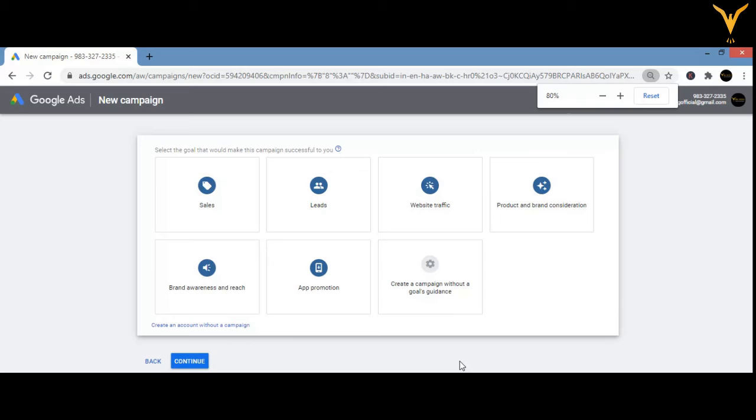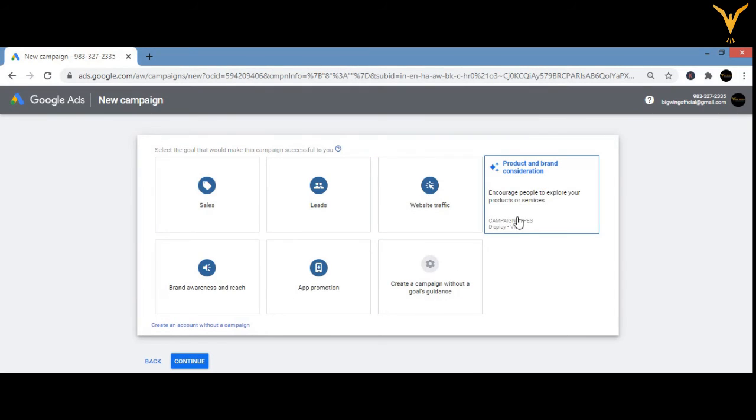Now what you need to do on this page is, don't select any of the options, that is sales, leads, website traffic, product, create a campaign. We are not going to do any of these. Why? Because you want to create an account first. So you are going to click upon create an account. You are going to click on this and start reaching more people.